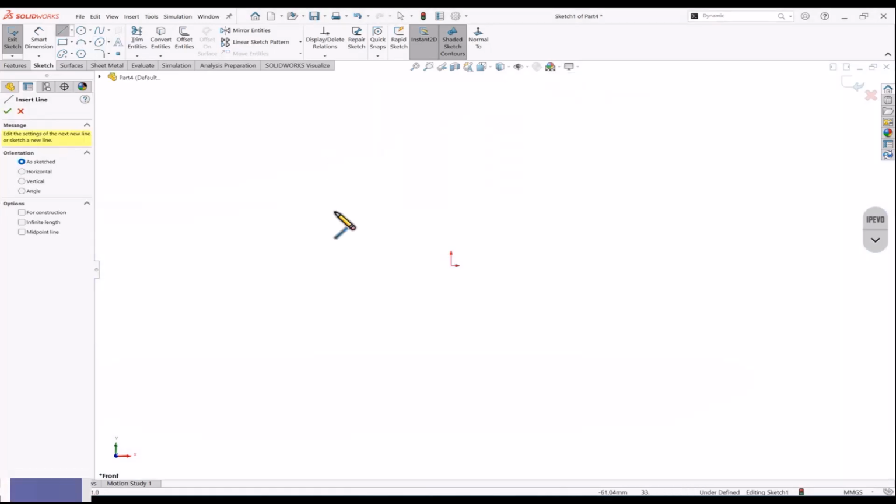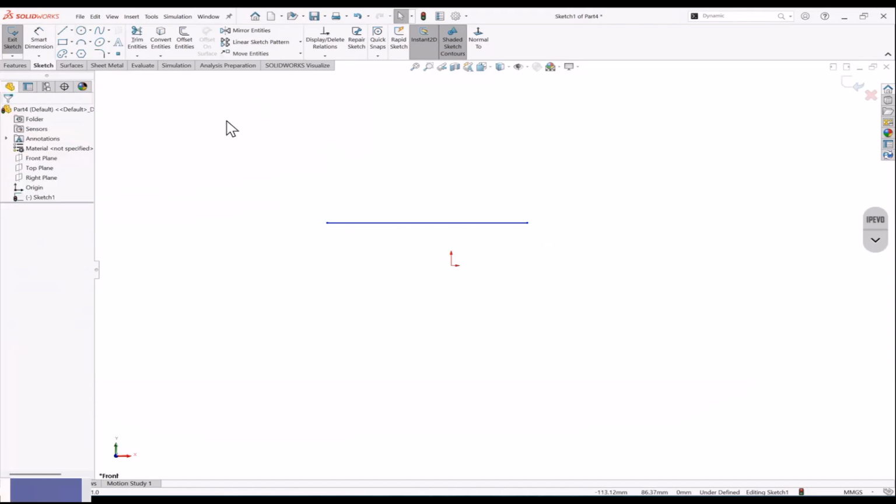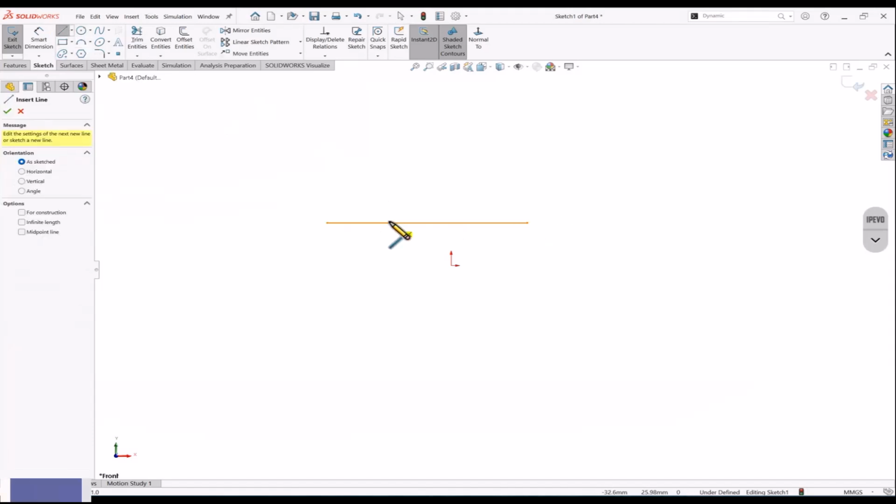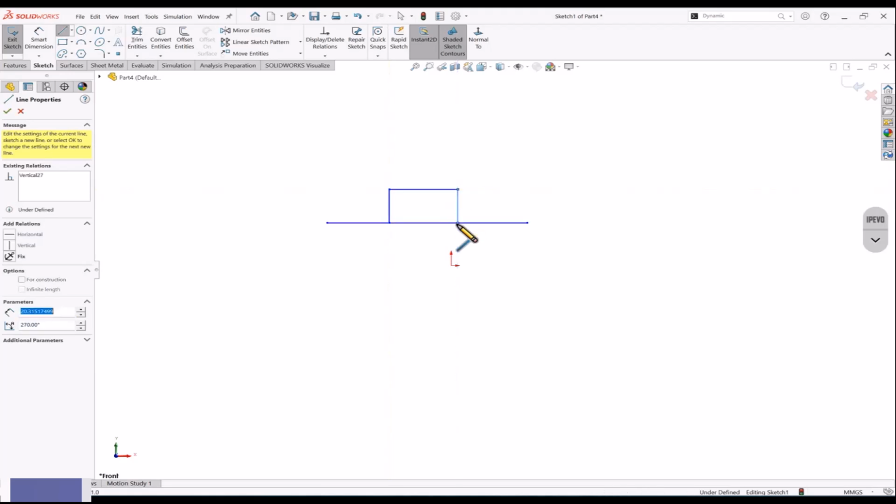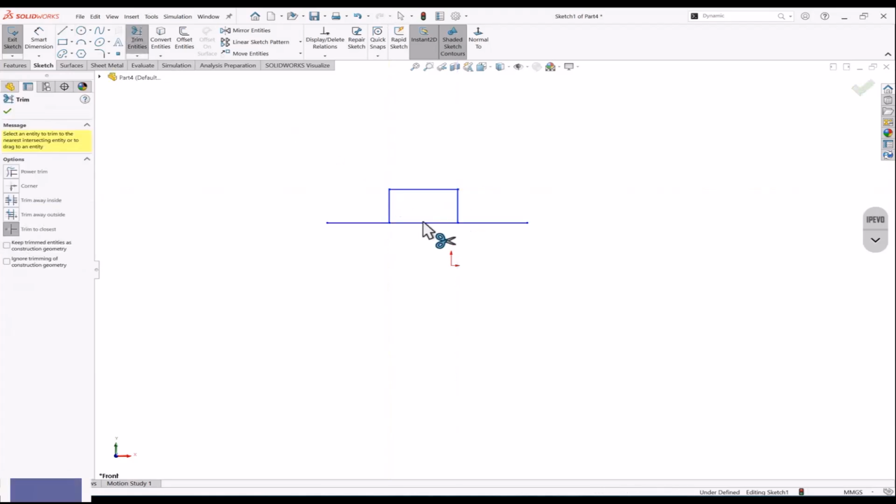Normally, if you make a line, if you want to make this kind of thing, what will you do? Normally, you will draw like this, and like this, right? And then you trim this. This is the process we do.